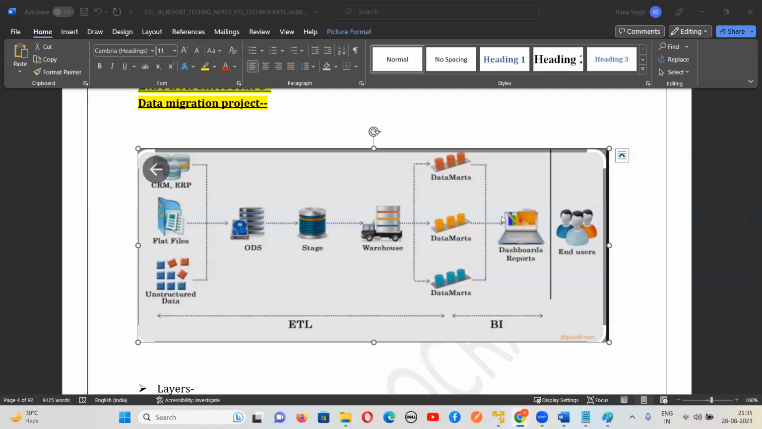From this data mart, the data is going into this dashboard report. Dashboards are also called reports. It's called the presentation layer because we are presenting it in front of the users. That is nothing but your BI report. So now we are testing the data from the data mart to the BI report.